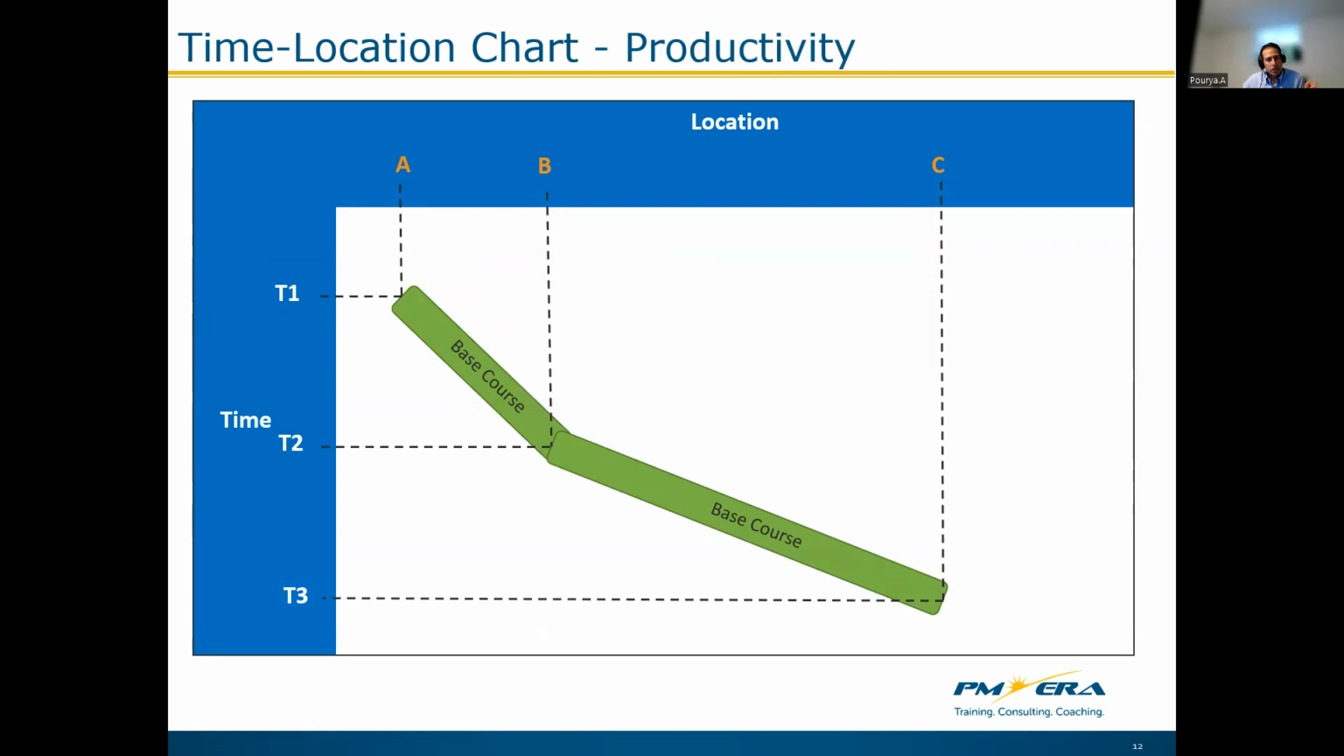Now, changes to the slope of similar activities are indications of the productivity changes during the course of the project. That might be due to changes to the resources, calendars, learning curves, or even location-specific characteristics like changes in the geotechnical properties.